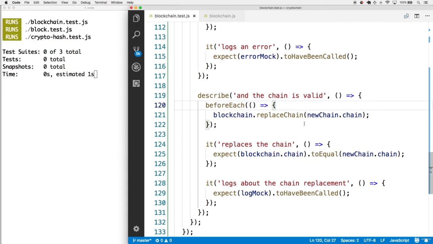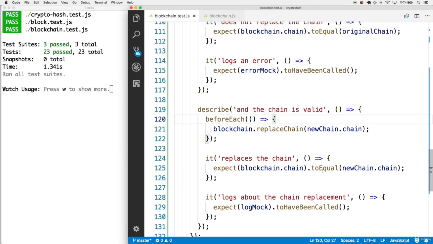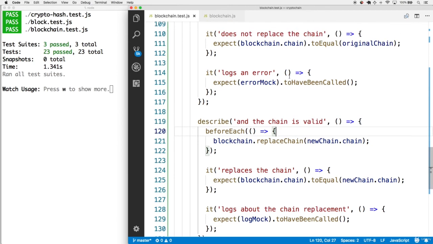And as you save, the test suite is fully green. We're indeed enforcing that the log mock and the error mock have been called, so we know that global console.error and global console.log have actually been fired. And great, this is awesome. We have a quiet output as well as those enforcements.